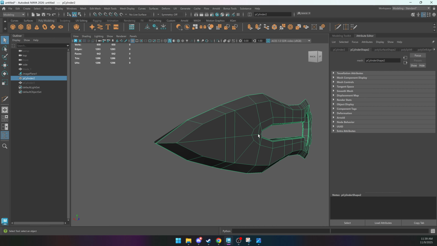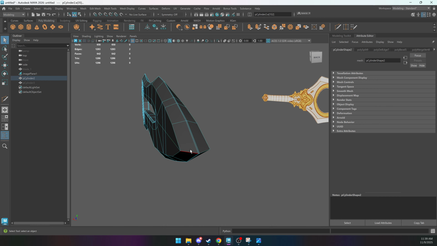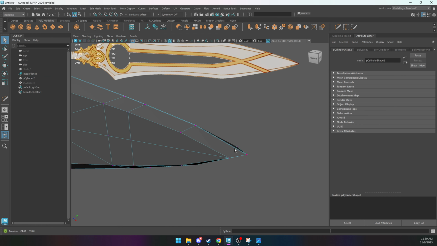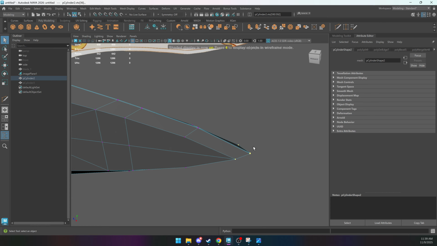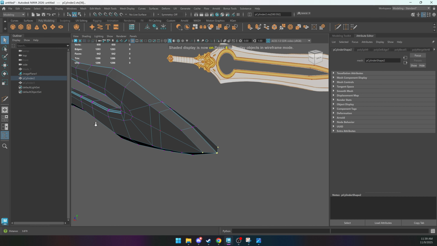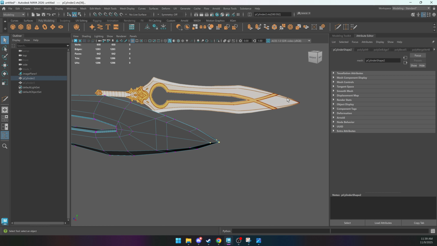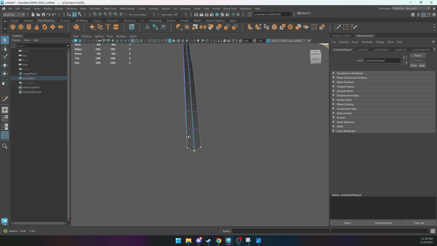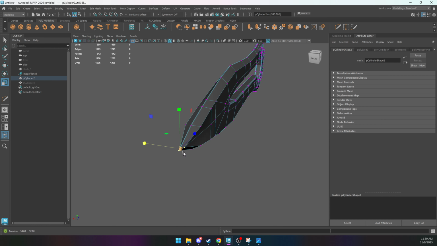Next thing I want to do is sharpen the front of the blade. Actually, I want to do a few things to the front. So I'm going to select these front vertices right here. And I want to scale them down so it has a bit more of a point, which I can't tell if that's what the reference does. It's 2D, but I'm going to assume that it has a bit of a point. If I just scale these, it's not going to look great.